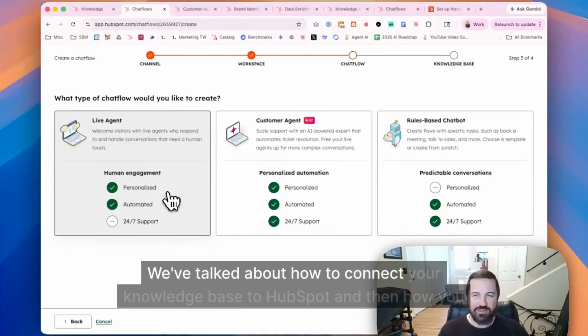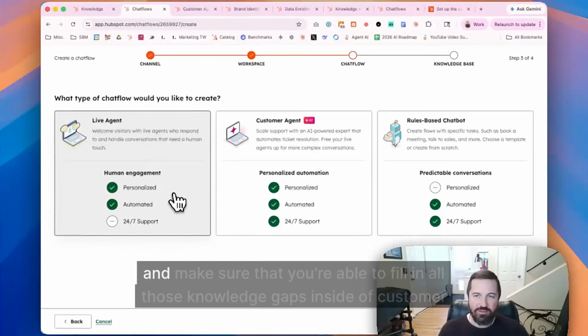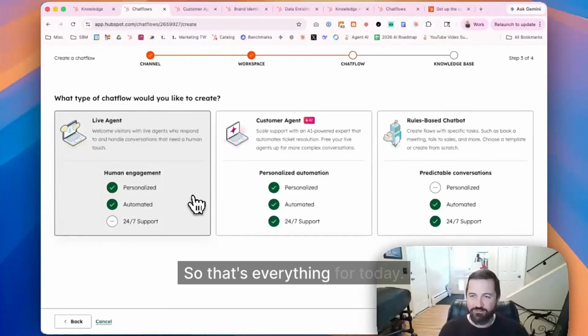So now we've talked about all the AI functionality. We've talked about how to connect your knowledge base to HubSpot, and how you can make sure that you're able to fill in all those knowledge gaps inside of Customer Agent. So that's everything for today.